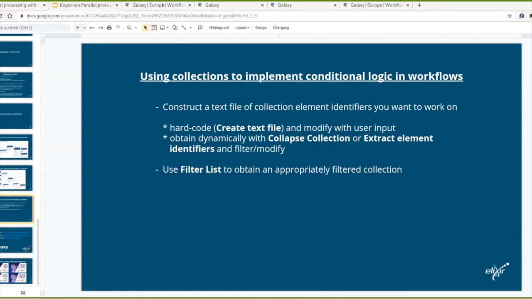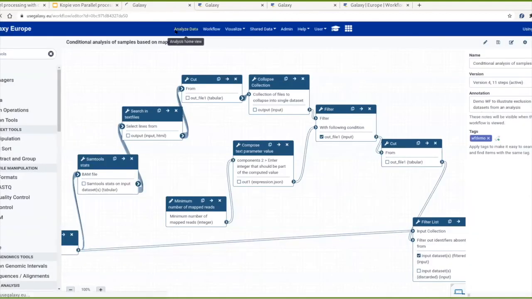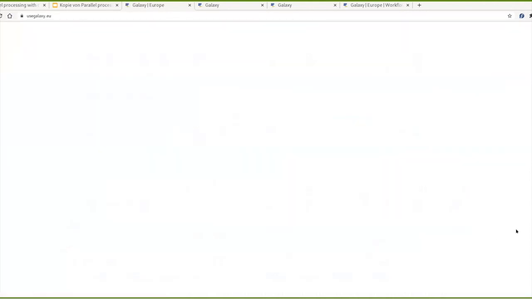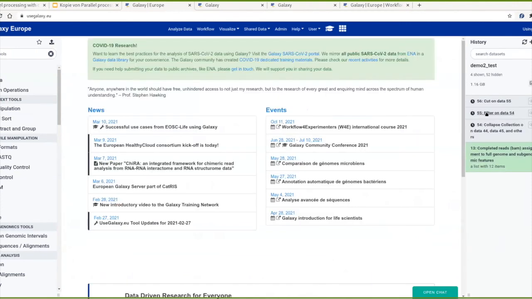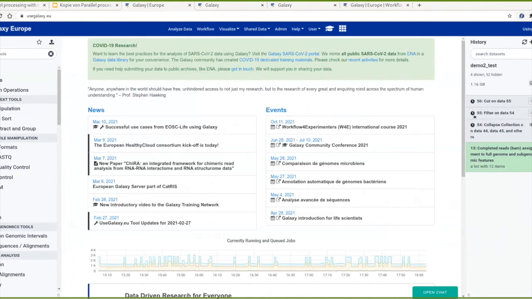Let's see if the workflow actually started. I can show that quickly. See if we're fast enough. Yeah, well, it started and it's hiding completed steps, and in the end we would get a smaller collection out of that. But yeah, let's hand back over to questions and answers.